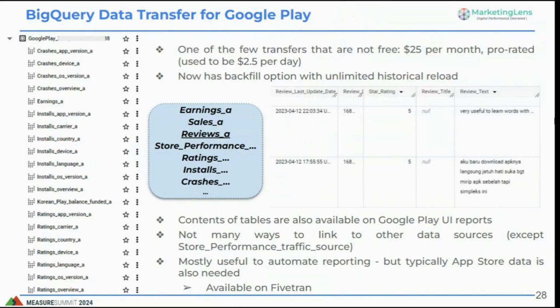But generally speaking, apart from the reviews table, the largest use of this is probably to automate reporting. Although even for that, typically apps are available not only on Google Play, but on the App Store as well. And then you would need the App Store data as well to provide comprehensive reports. The BigQuery data transfer doesn't offer that, but Fivetran does, for example. So this is one of the examples where you would need to use third-party tools to get what you need.